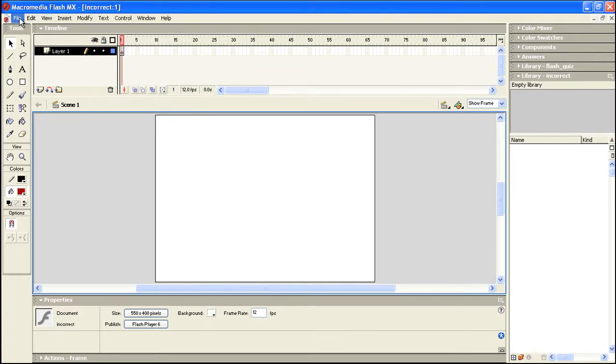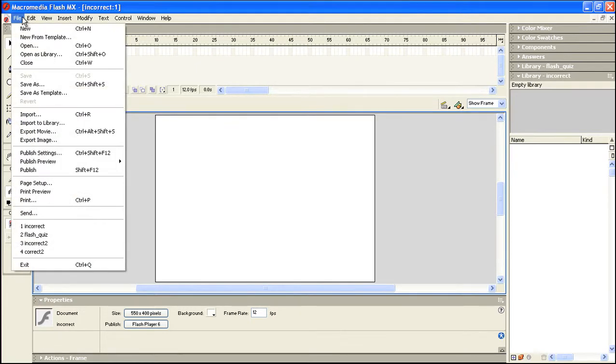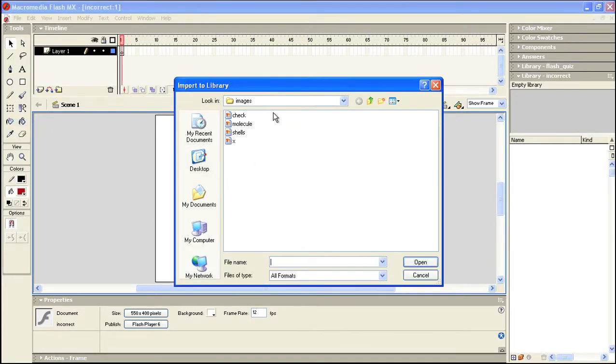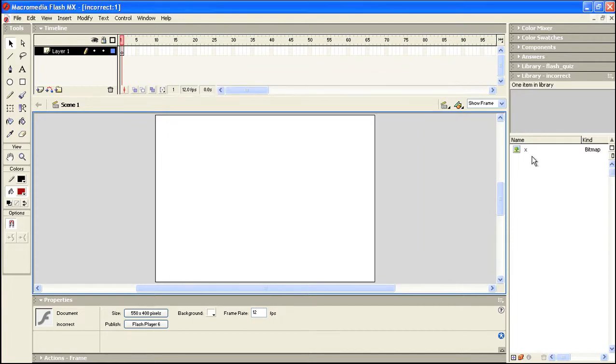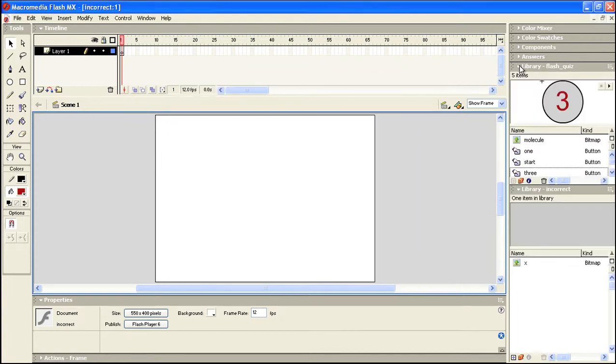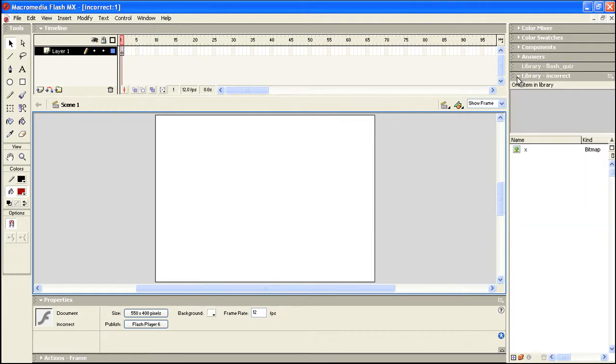And I'm going to go to File, Import to Library. In my Images folder that I already had, I have this image of a red X. I'm just going to choose that, open it up, and it comes right into my library. Notice I have a library for my Flash quiz with all of my buttons that I already used. I have a library for my incorrect answer, and I just brought this X mark in.